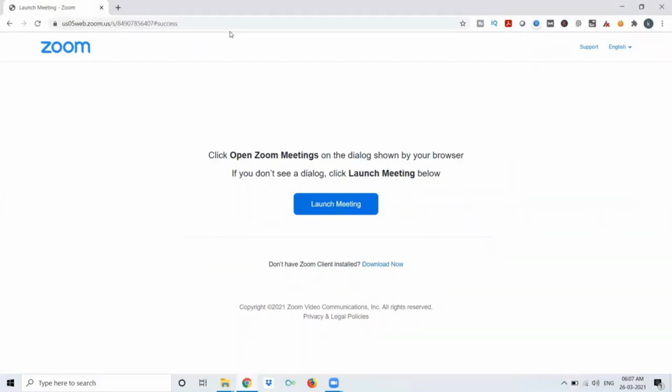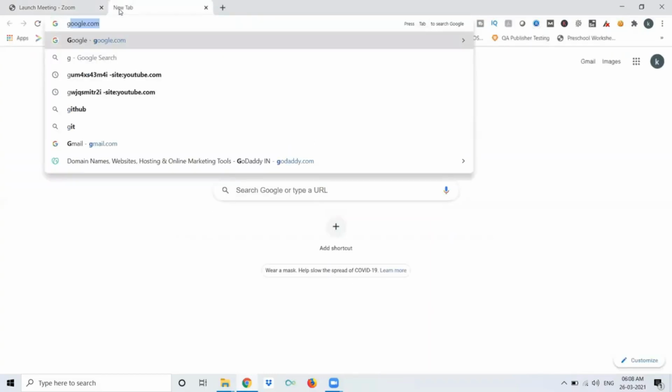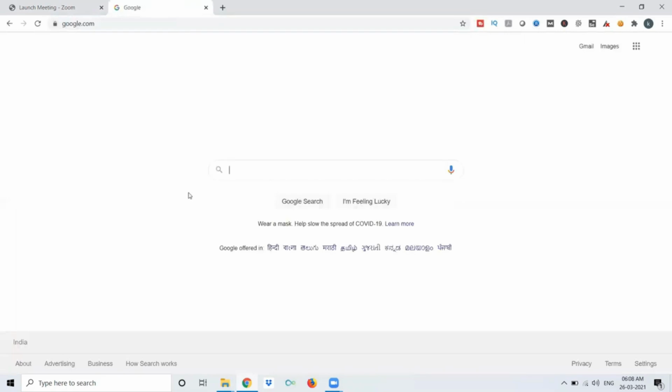In this video, we are going to see how to download and install Visual Studio Code in our desktop or laptop. Let us move on to any browser, go to Google and then type Visual Studio Code.